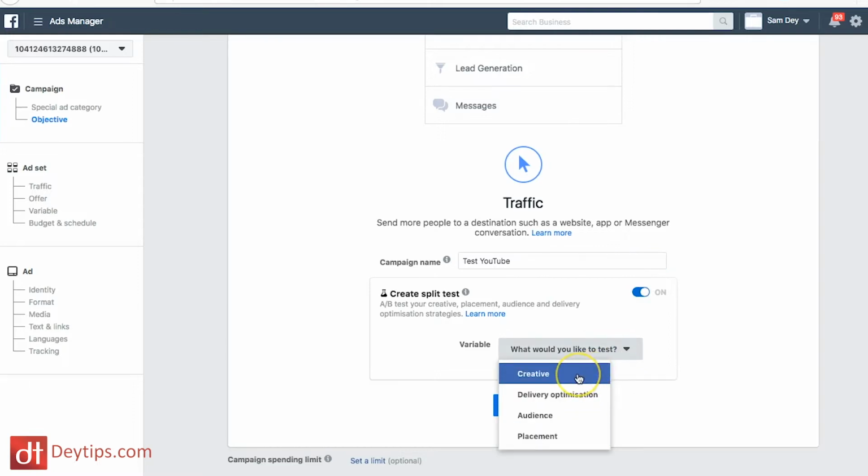So creative is basically your advert itself. So I showed you my video. So if I wanted to test different videos, maybe a video against an image, because you can also do images as well in Instagram stories. Video tends to be more engaging, but if you wanted to test a video against an image, then you can do that. If you wanted to test two different videos, maybe one was longer, maybe one was shorter, and you wanted to see which one performed better, then you can create two different creatives and select the creative split test, and Facebook will allow you to create that kind of test.